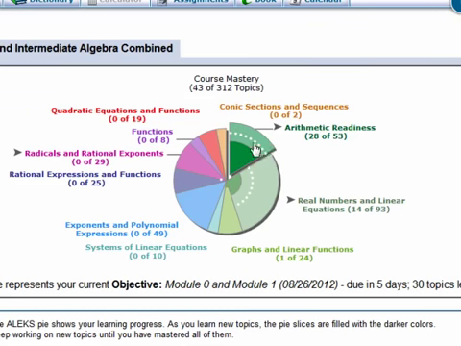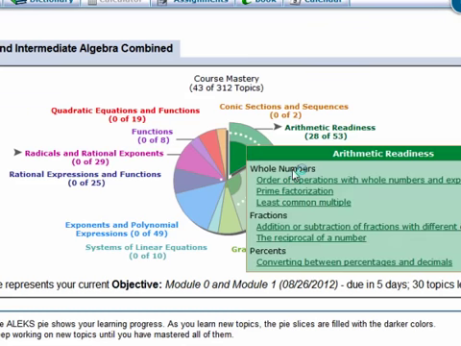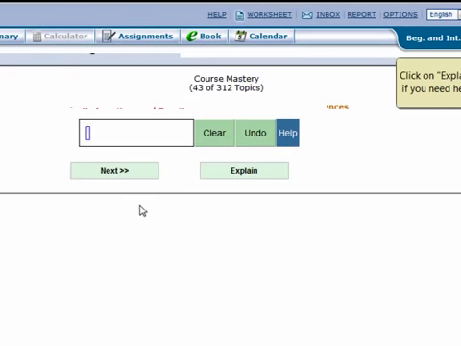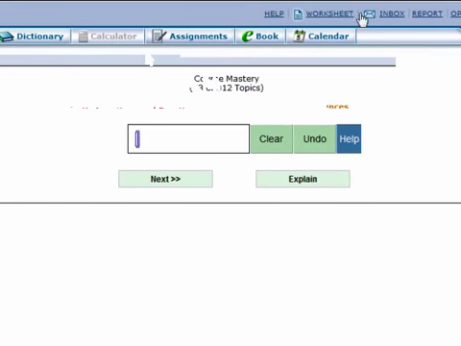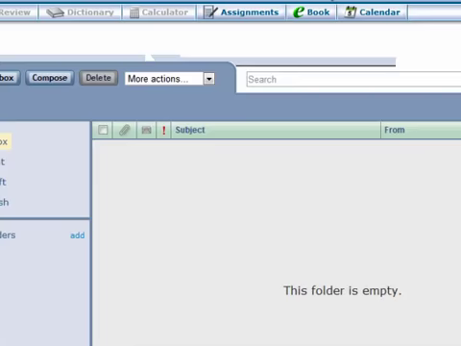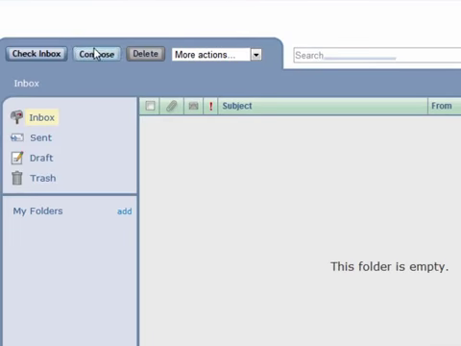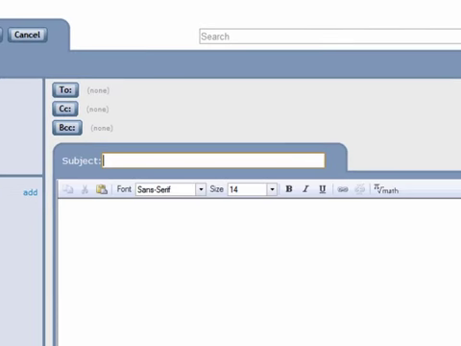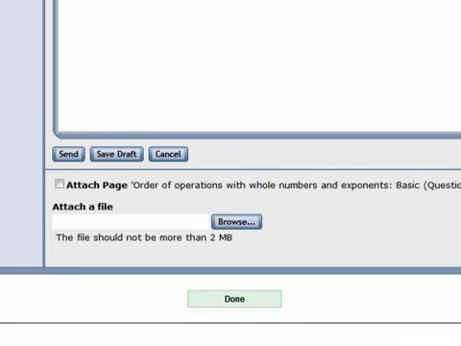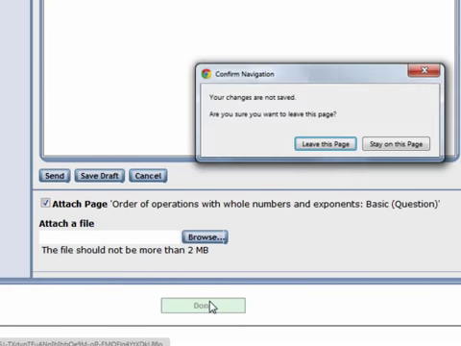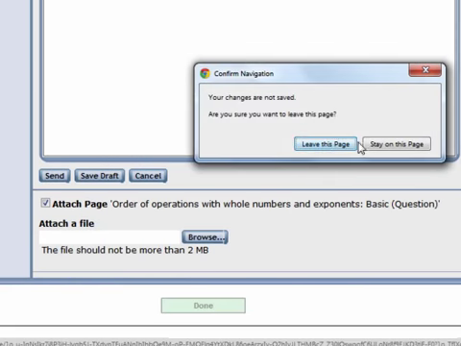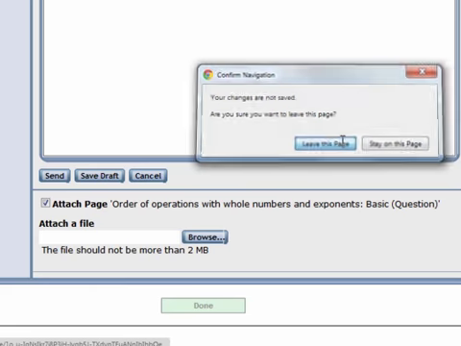One other thing I forgot to tell you is if you need help, let's say you're stuck on a problem and in the middle of it you don't know what to do. Well, if you click your inbox, you're going to be able to compose a letter to me, and then you're going to have to say I need help or whatever you want to say, and type the message to me, and down at the bottom gives you an option to attach the page. So that's going to be the page of what you were working on, and you can say done, and then it's going to send that message to me.